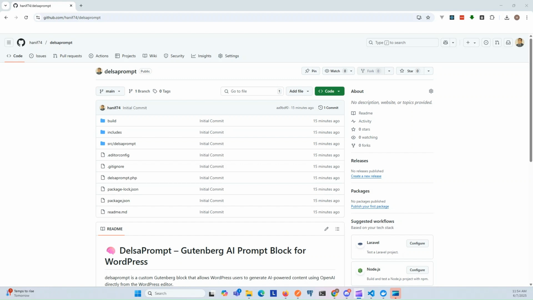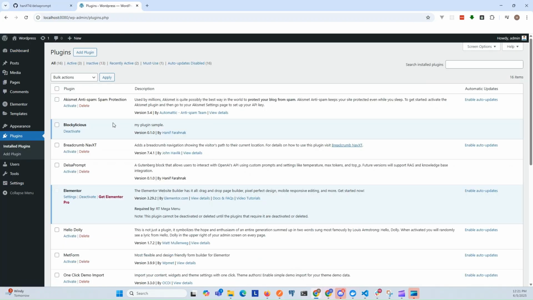As you can see, you can go to this repo, which I leave in the caption of this video. And you can simply go to your WordPress plugin and clone this repo, or if you want, you can just download this repo here and extract it in a Delsa prompt directory inside your plugins. After you install the plugin, you can go to the plugin section of your WordPress website, and you will see this Delsa prompt here.